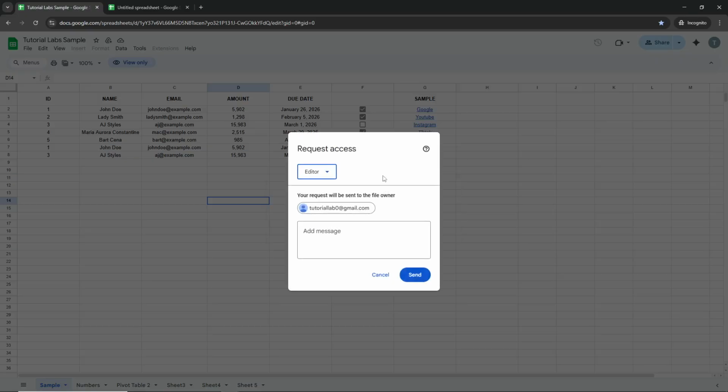A dialog box will appear with a drop-down menu. This is important because you want to make sure you're requesting the right level of access. Click on the drop-down menu and ensure that it's set to Editor. This guarantees you're asking for full editing rights rather than just commenting privileges. You'll also see a message field where you can optionally explain why you need access, though this step isn't mandatory. Once you're satisfied with your request, click Send.